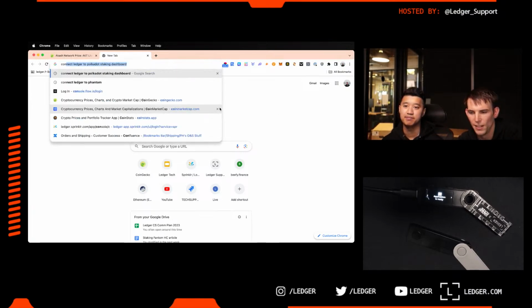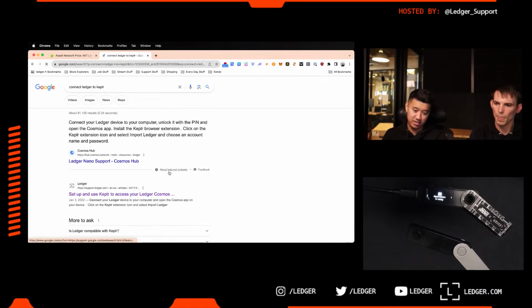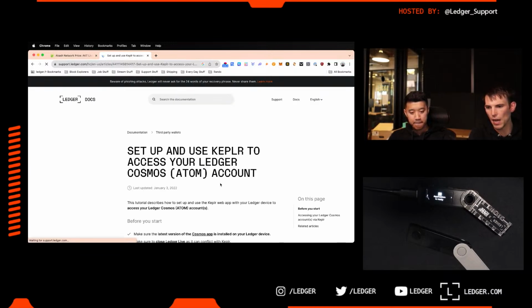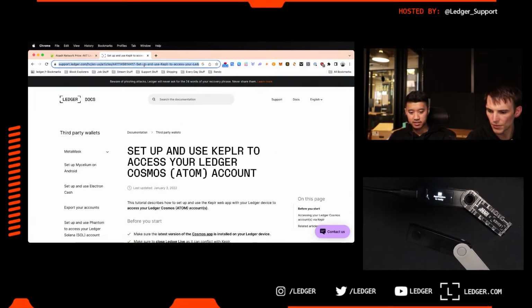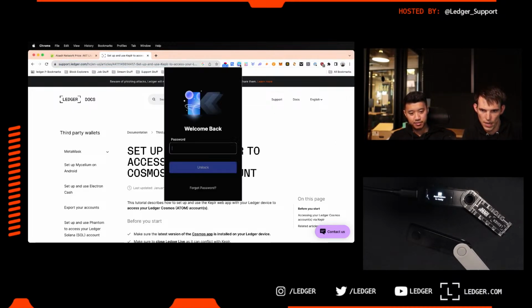Keplr. Thank you. Connect Ledger to Keplr. Keplr's solid. Yeah, and this is your one-stop shop wallet for anything Cosmos related. So connect Ledger to Keplr, and then from there, let me open up Keplr. You have it. Yep.